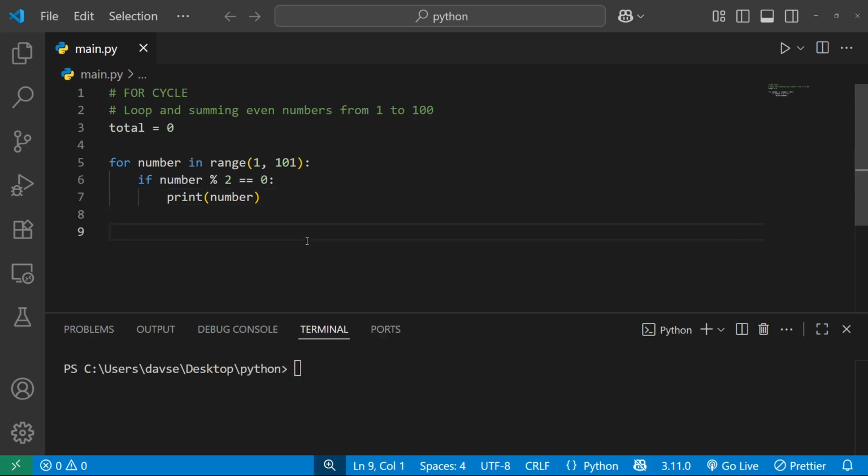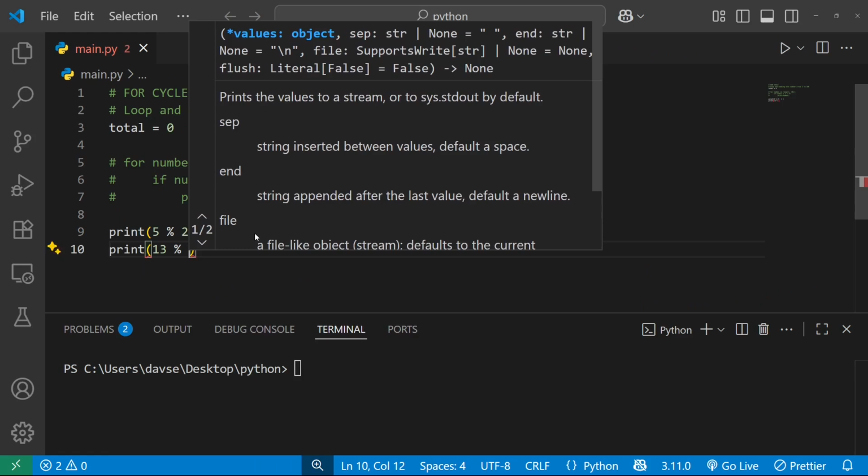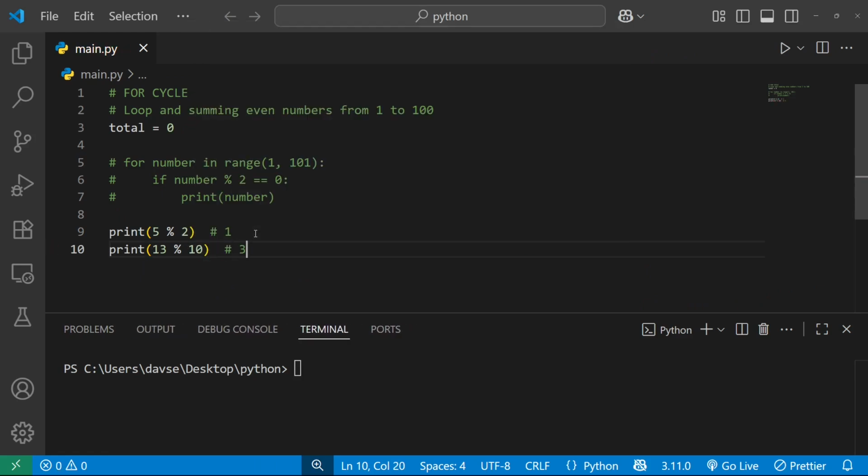If you don't remember modulo, for example 5 modulo 2, the result will be 1, right? Because 5 modulo 2 means how many is the rest after the division. So 2 multiplied by 2 is 4, and what's the rest? It's 1. If I put here 13 modulo 10, the result will be 3, because how many times can I put 10 into 13? 1 time. 1 multiplied by 10 is 10. So what's the rest? 3.